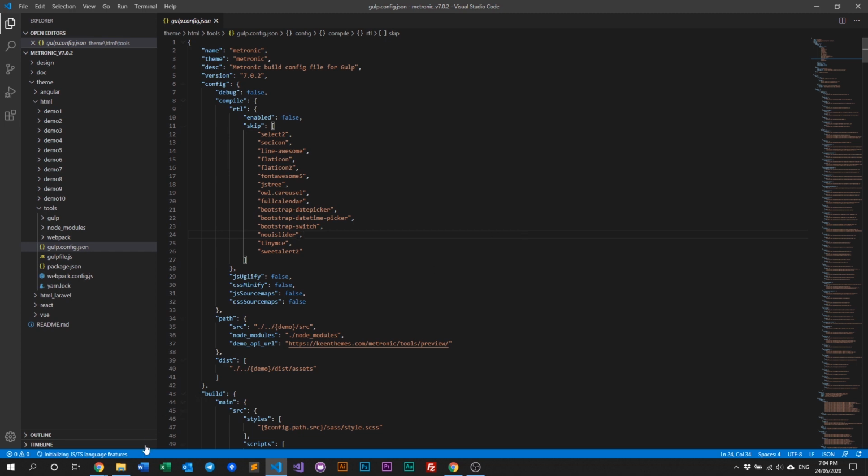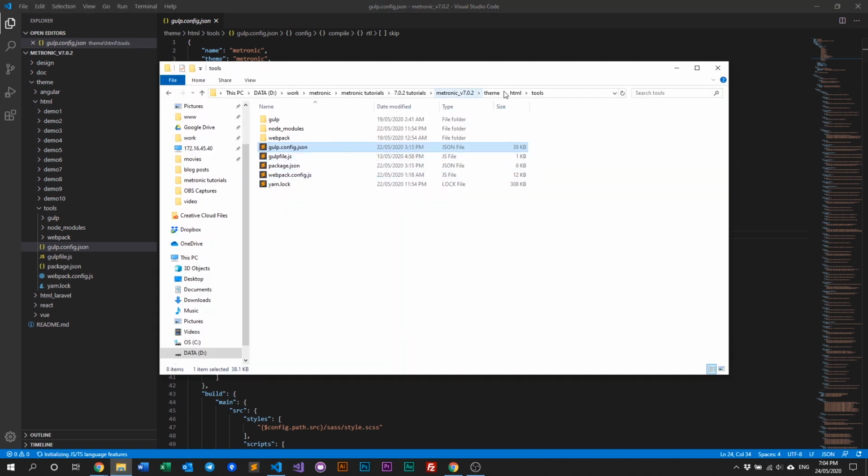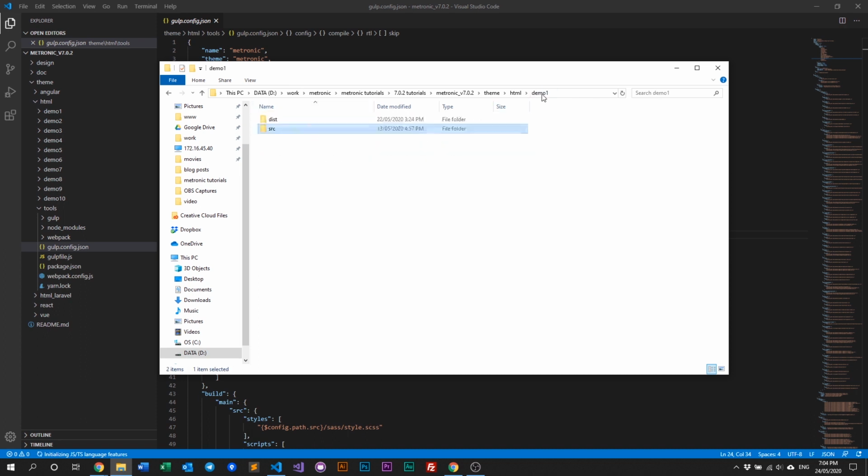What do we mean by pushed as assets for your project? If you look into any demo, in our source we have all our Sass, JS, media files, plugins, and whatnot. All these files will get compiled, bundled up, minified, and then deployed or rendered into this assets folder. This is what we mean by getting pushed into assets. All of this is already pre-configured.